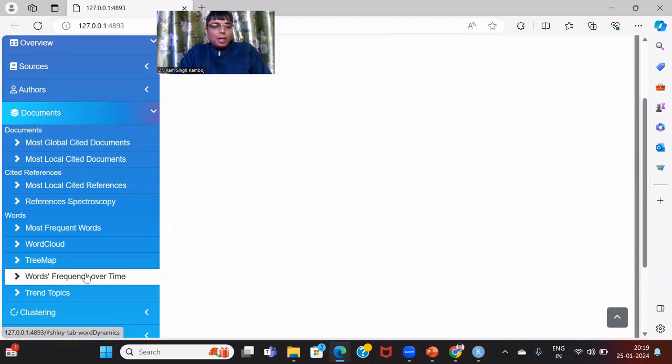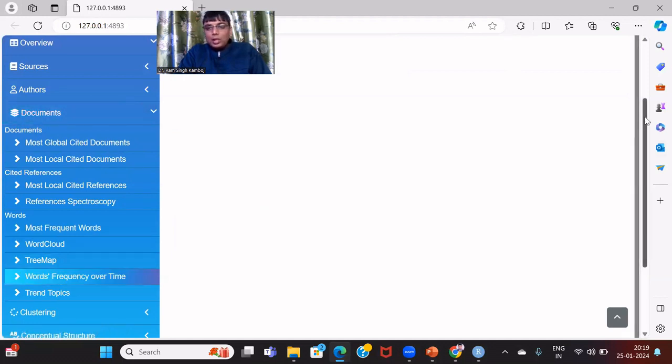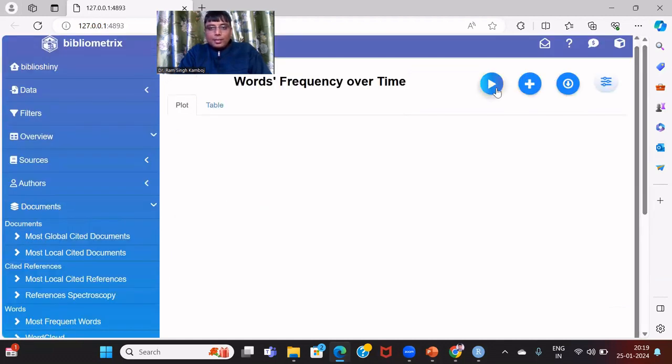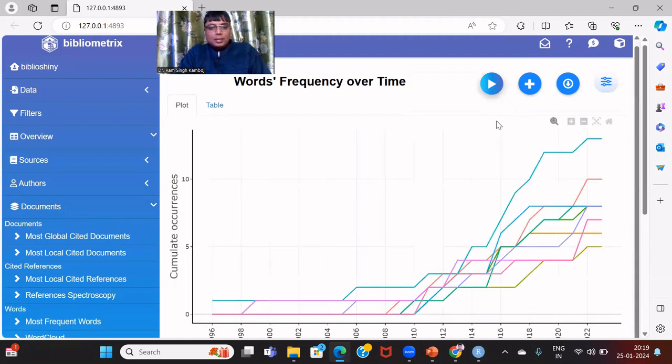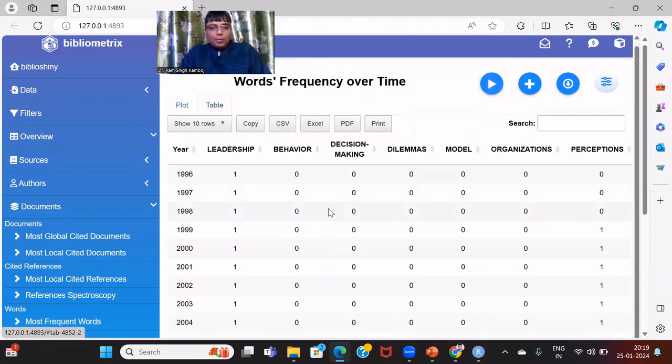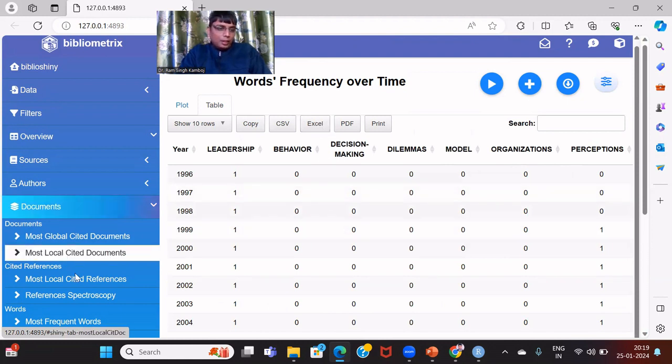Word frequencies over the time, how they change. Yes, you can also identify this. For that, again, I press run. You can see this is how, over the time, the word frequencies change. You can see perception occurs 4 times in the year 2014, leadership 5 times. You can also have the table for the same. Again, you can export it as an Excel file.